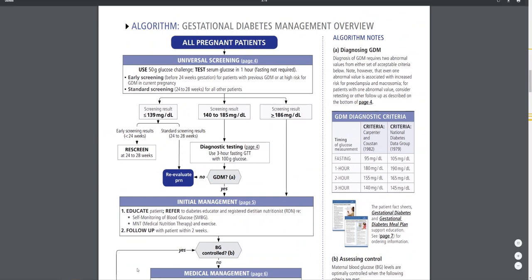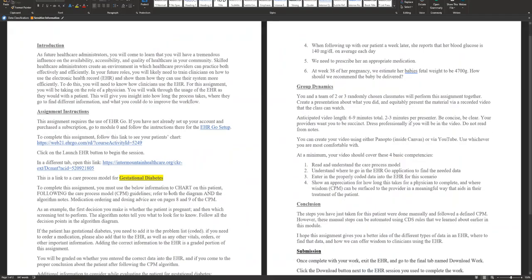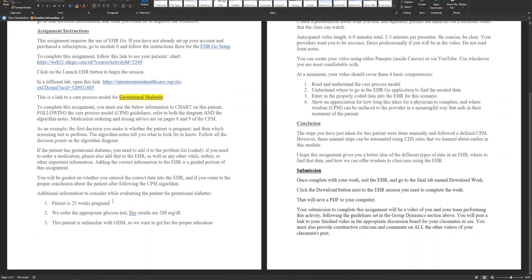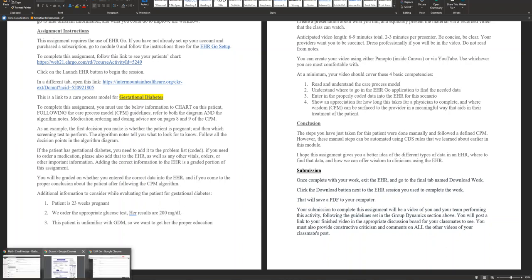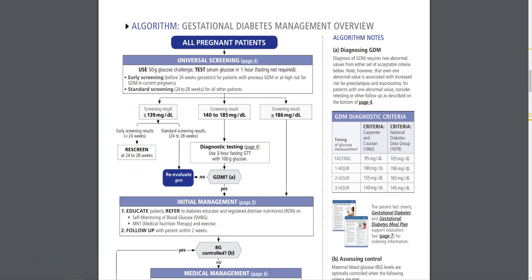And so then here we go back and look at our Word document. We're saying, so she's 23 weeks pregnant. We ordered her glucose test, and the results from that test were 200 milligrams per deciliter. So if we go look over here, 200 milligrams per deciliter is going to be over here. So she's in the high category. So we can skip those steps. We're going to jump right down here.